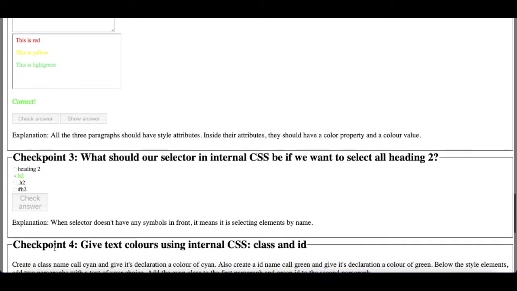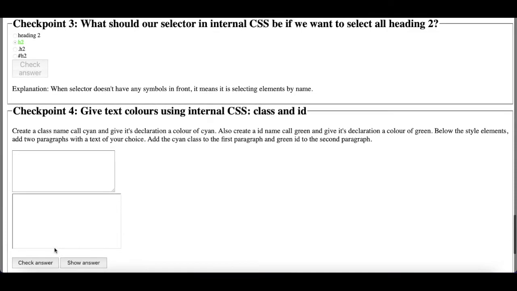The last question is to give text colors using internal CSS. We will follow the instructions step by step. First we will create the style elements and create the selector for our cyan class. Now we should give it the declaration of the color of cyan. Next, we create a selector for our green class and give its declaration.